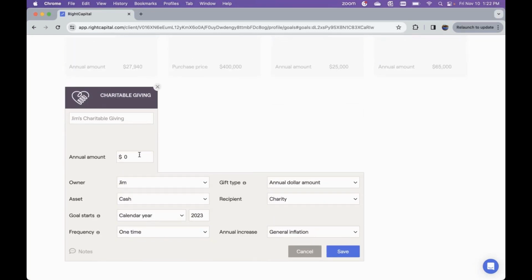And then with this card, we can indicate how much they plan on contributing towards the charity each year. And so for them, they make a charitable giving goal of $15,000 per year, jointly owned. And then you can choose if it's an annual dollar amount for the gift type or if they choose to donate a percentage of their income. And you can choose which asset they're pulling from. So this is very important to specify.